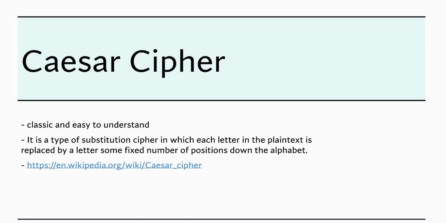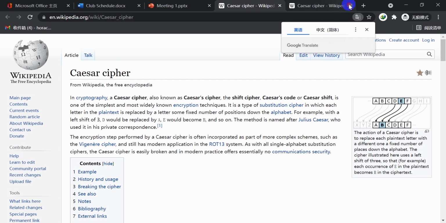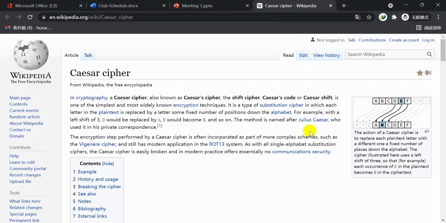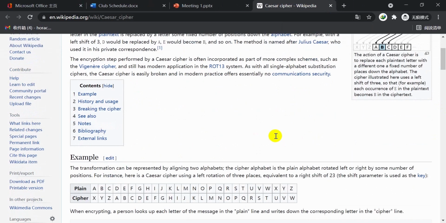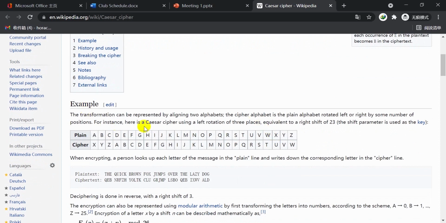So we'll look at the Wikipedia page for Caesar cipher. Over here we can see on the picture that after they encrypt it, for example, E will go to B, F will go to C, and for the other letters, they will all correspond to a different letter. And then there's an example over here.